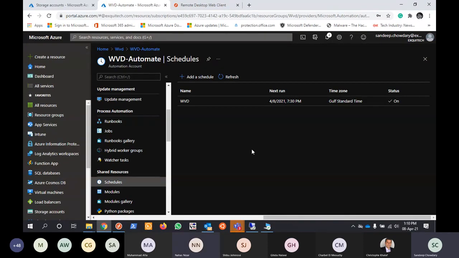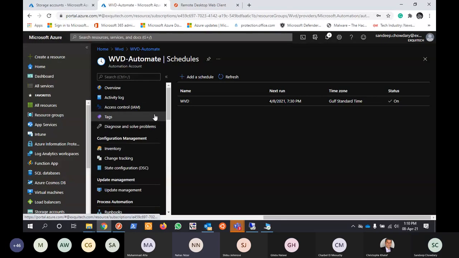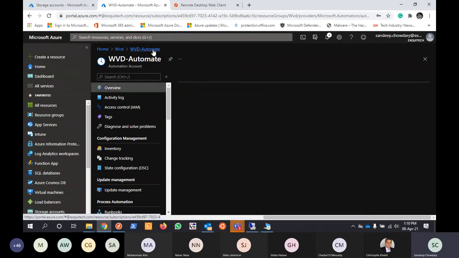Sandeep, is additional cost involved for automating this, because we need to buy a workspace, I mean, an Azure Log Analytics Workspace? Log Analytics Workspace is only for monitoring. For the automation part, you don't need it. There is an additional charge, but I think it's minimal, like $10 to $15 per month. It will not cost you more than that.